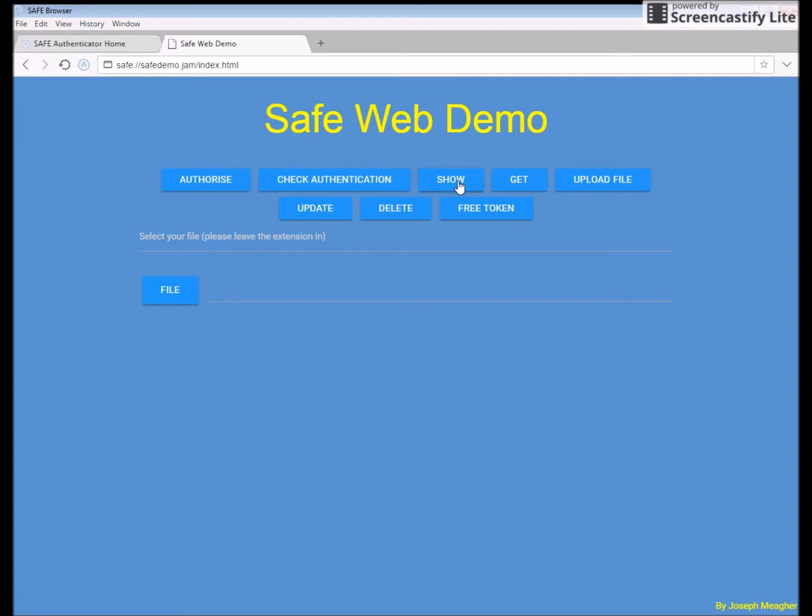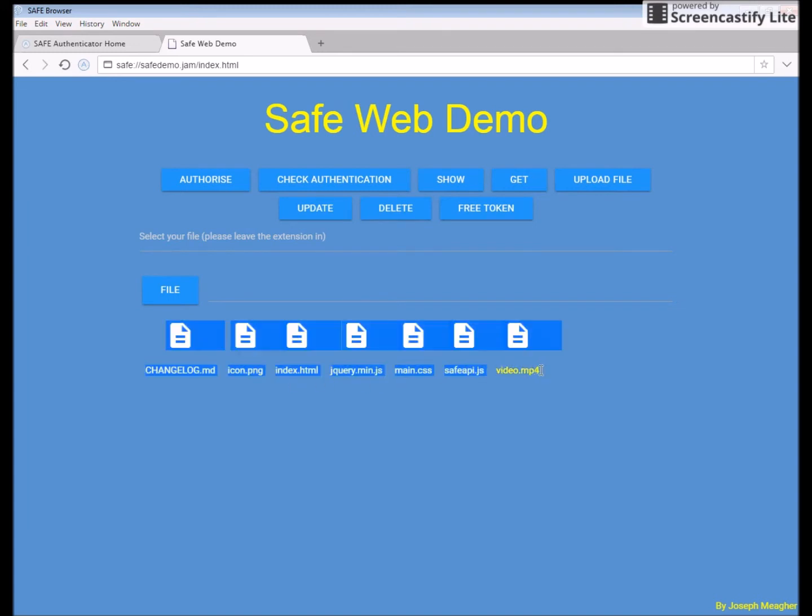Now that we can see our app token is valid and we're connected to the network, we're going to click on show. What this does is it gets the list of entries from the Safe network and then displays the keys, or in this case the file names, of each of the files that are stored on the Safe network. Now that we have the file names, we can enter them in the select file line. This lets us get the file, update it, and delete it.